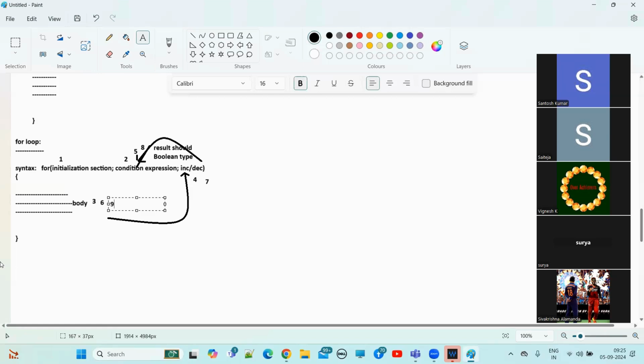This is the most commonly used loop in Java, guys. So which one are we using? This for loop only we are using regularly. This is the most commonly used loop in Java. The for loop is the best choice if you know the number of iterations in advance.